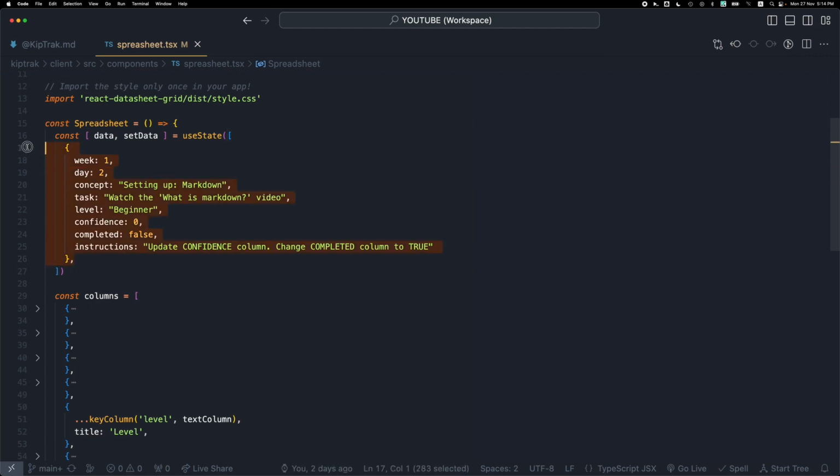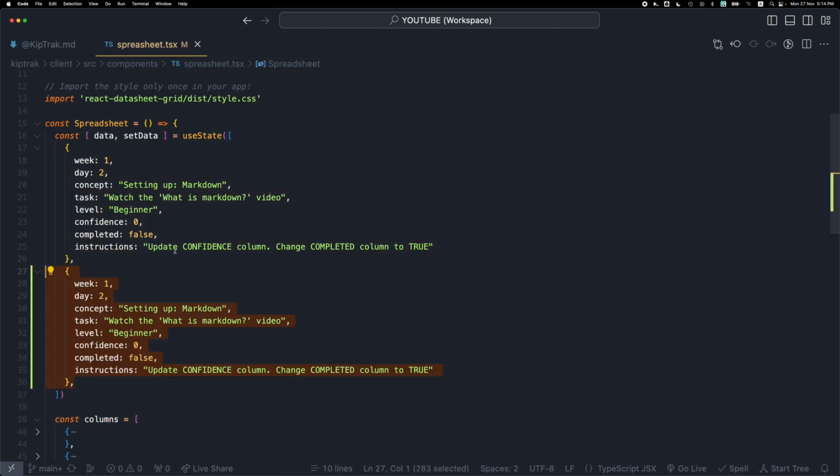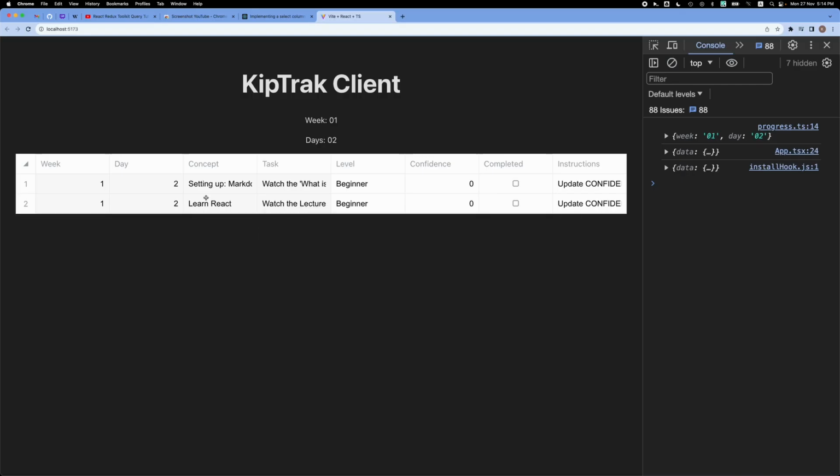I will also add another row, so just to, I don't know, watch lecture 1, or sorry, that's concept. So I don't know, let's learn React and what's the lecture video. Okay, so now I have like 2 rows just to play around. And I want to turn this into a select.